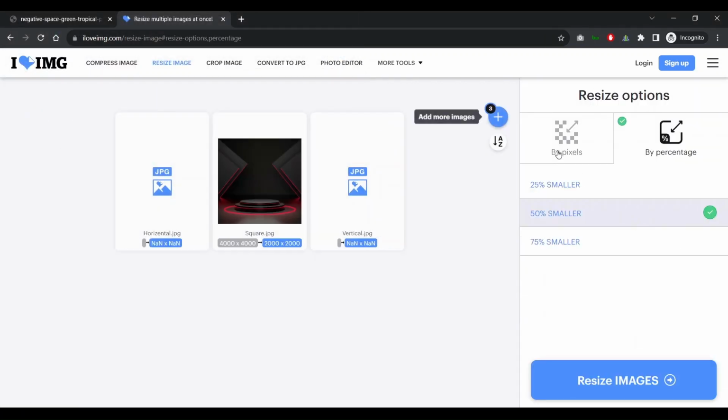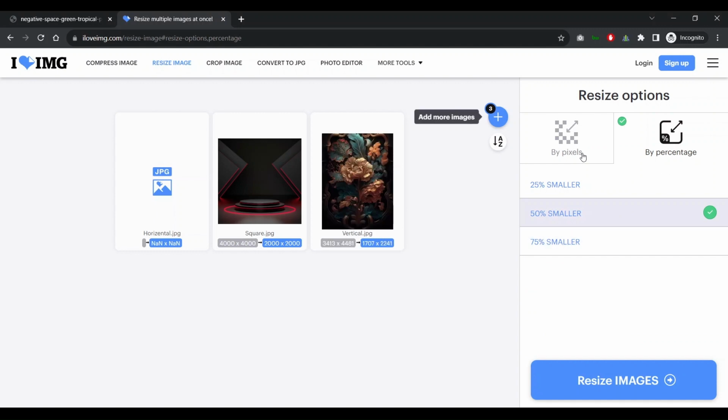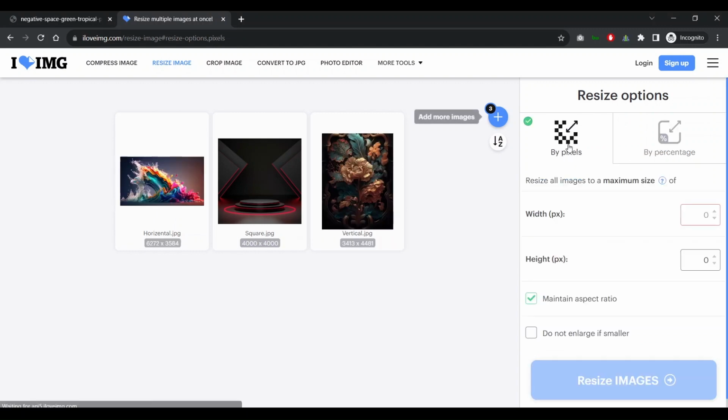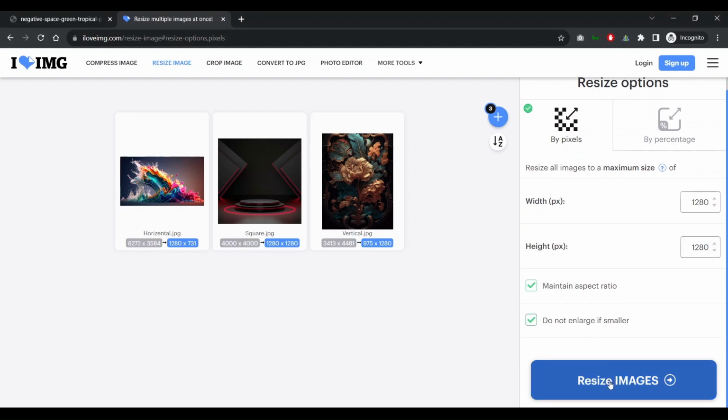We will do the same thing as we did in Photoshop. We will decrease the image size by pixels, not by percentage. So we will keep both of the values at 1280. Whether the height or the width is larger, it will maintain the aspect ratio if we keep this checkbox, do not enlarge if smaller. We will keep both of the checkboxes checked and click resize.